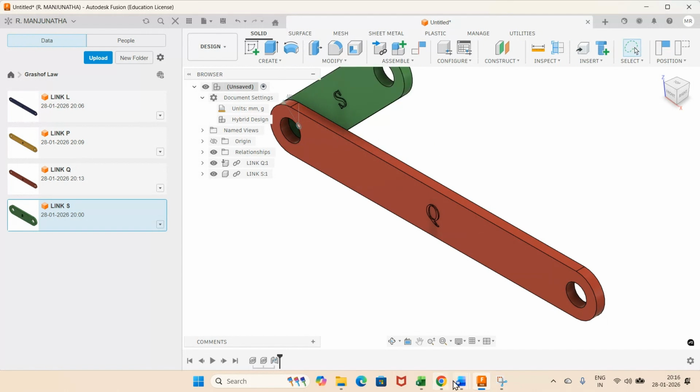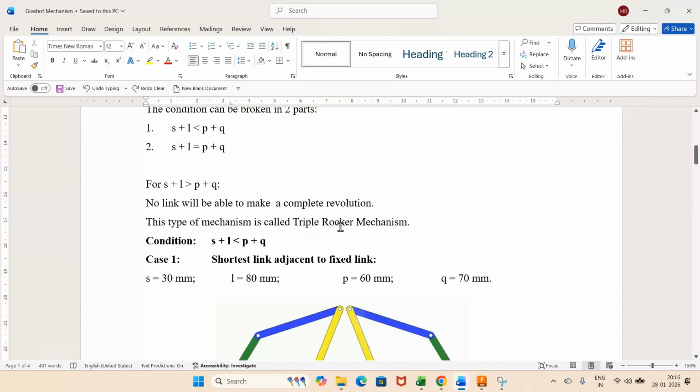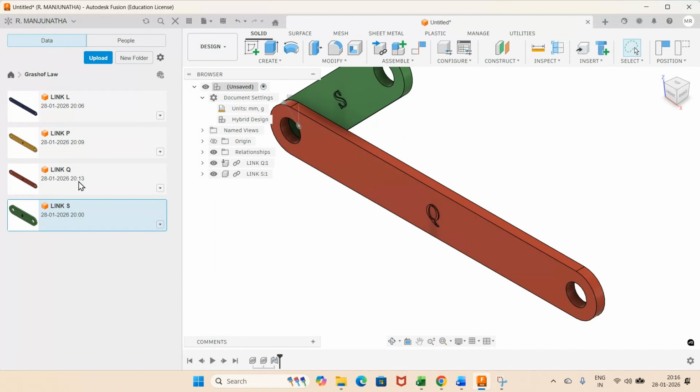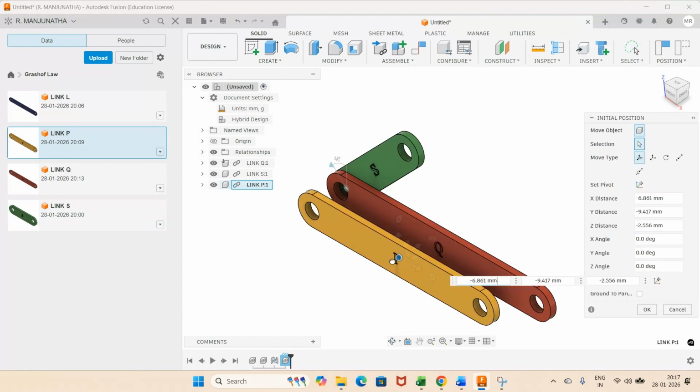So once I do that, now it is on the back side. Similarly, I will take the other link, that is Q. Sorry, the remaining link, that is P, which is 60, which is yellow in color. I will go to yellow, select this link P, drag it and keep it here. Again, you just take it out and keep it outside.